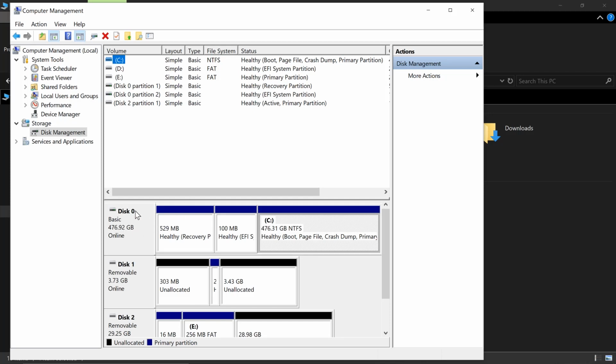Now you can see that disk 0 is 476GB. This is my hard drive for the computer, so don't worry about this. The second one, this is the 4GB I was talking about, and you can see that there's a 3.43GB unallocated. This is where the 2MB is.